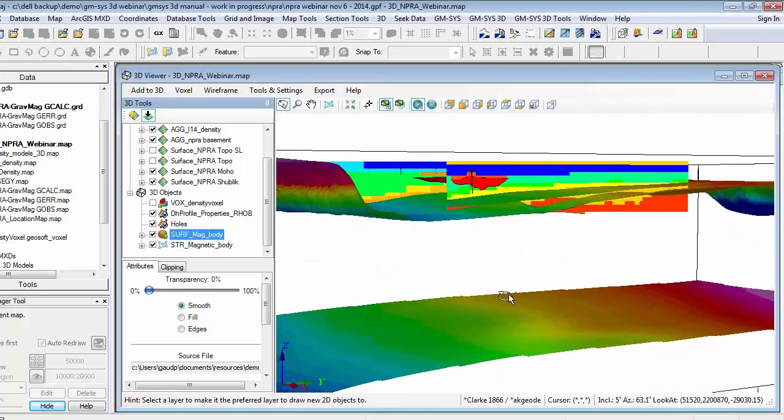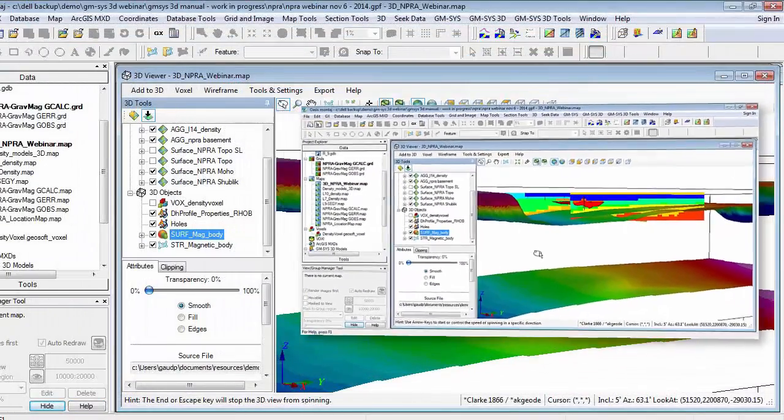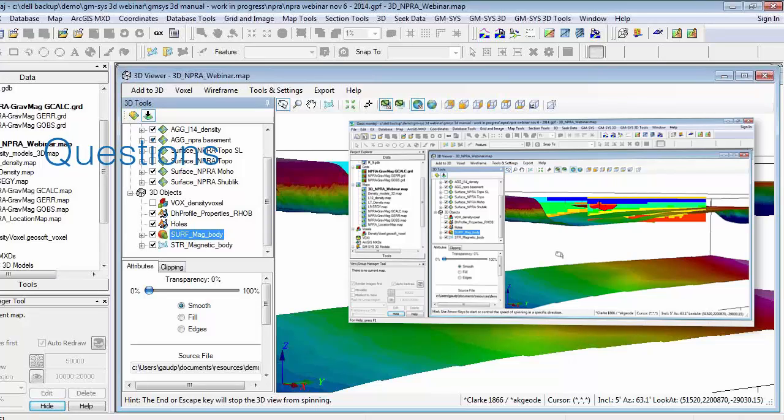And as you go back and forth, you're able to incorporate that information from your GM-SYS 2D models into your GM-SYS 3D models, and hopefully we've made it a bit easier for you within the GM-SYS 3D environment to go back and forth and make sure that your model fits. That's GM-SYS 3D for you, so hopefully we've given you a bit more of an impression of how you can use the GM-SYS 3D tools to better incorporate some of your 2D information.